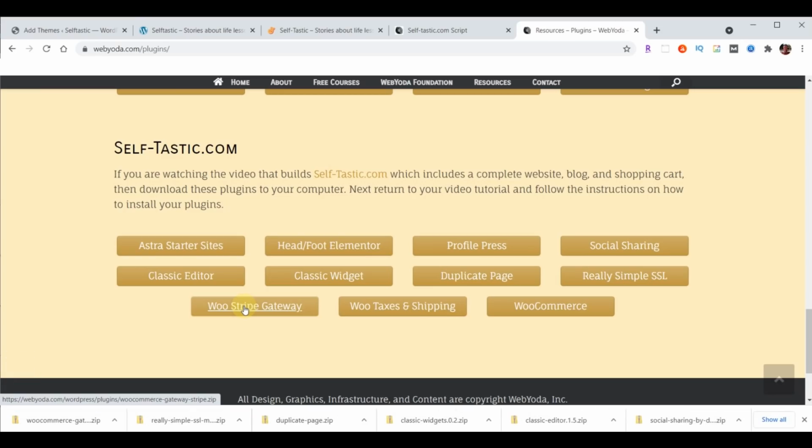And the WooCommerce Stripe Gateway is what allows you to accept credit cards on your shopping cart in case you're doing the shopping cart. And now we're going to download WooCommerce Taxes and Shipping. And this gives you an automated way to do taxes and shipping in case you add a shopping cart to your website. And finally, we're going to download the WooCommerce plugin itself. And that's the plugin that allows us to add a free shopping cart to our website.